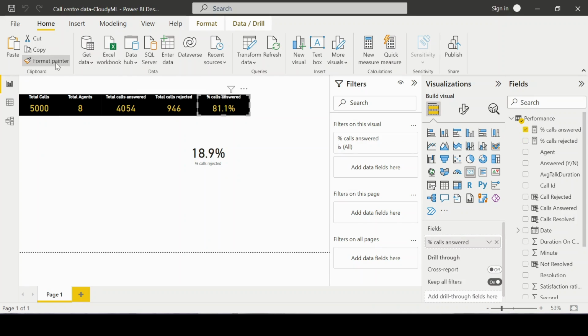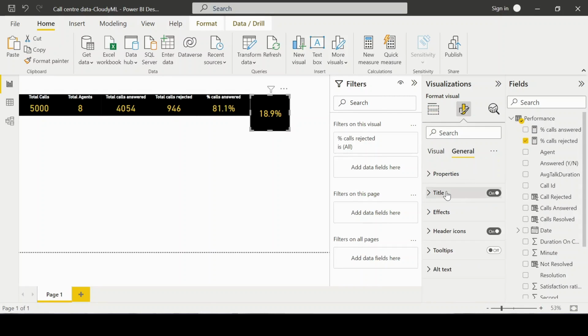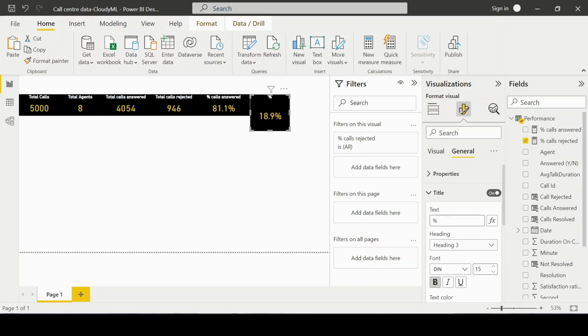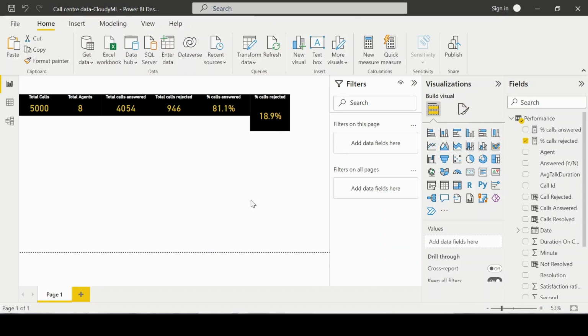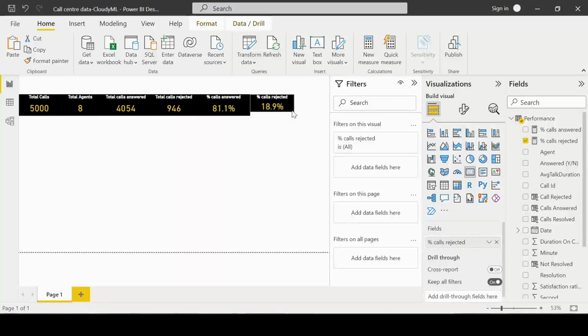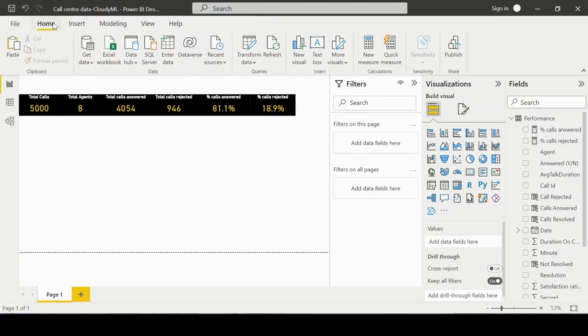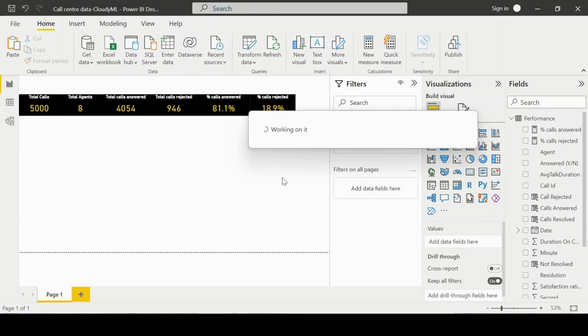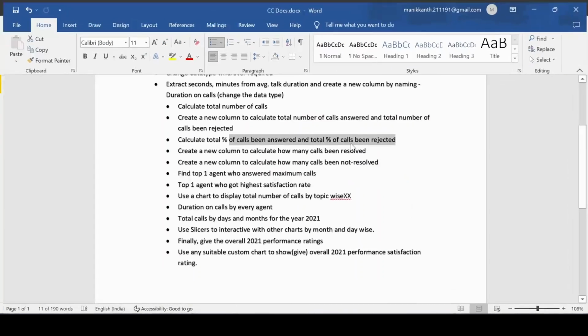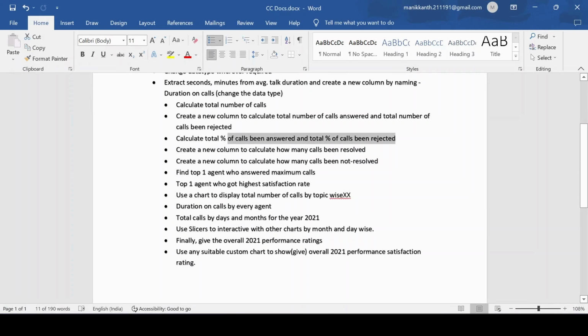So let me use the format painter for this and give the title percentage of calls rejected. Yes. Let me save. Okay. Here, as we created all these, now let me go to the next one.